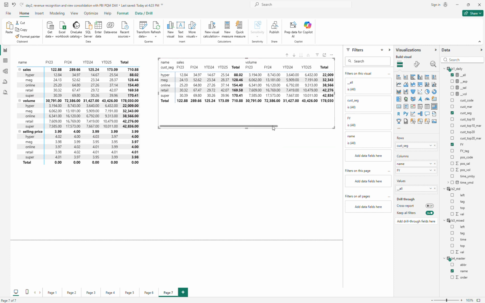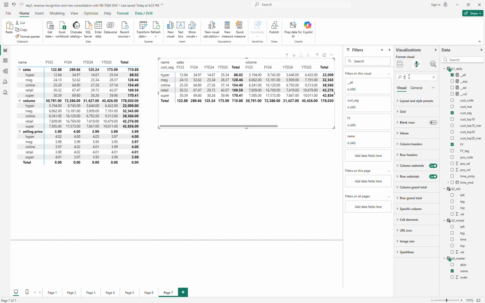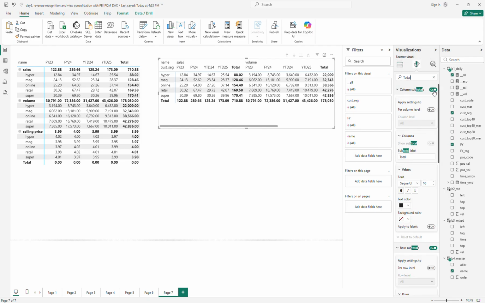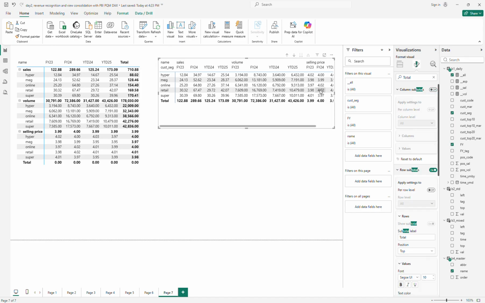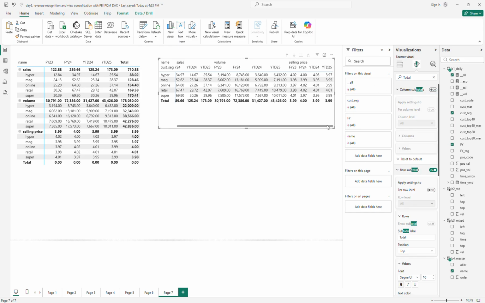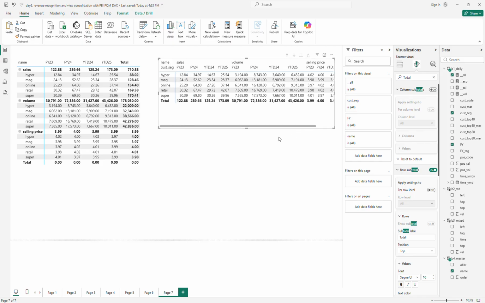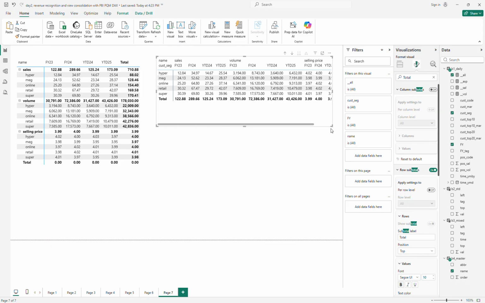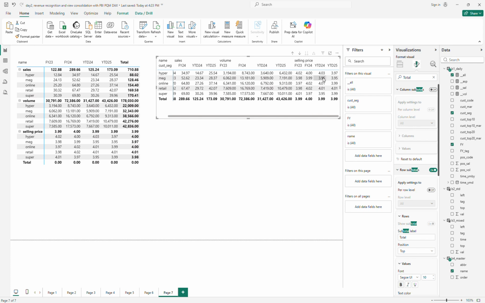Okay, so you can see, actually, the total here doesn't make sense to me anymore. So I will type the word total in here, and then I will disable the total in the column. Yeah, that's it. So you can see here, the first block is the sale block. The second one is the volume, and then the third one is the selling price.